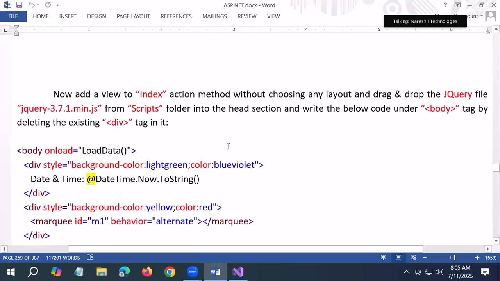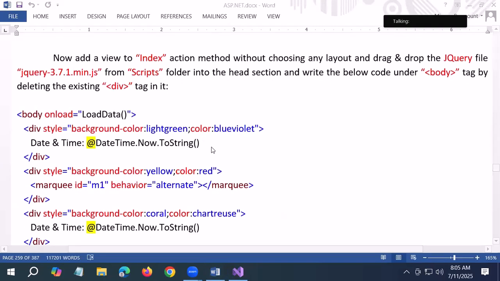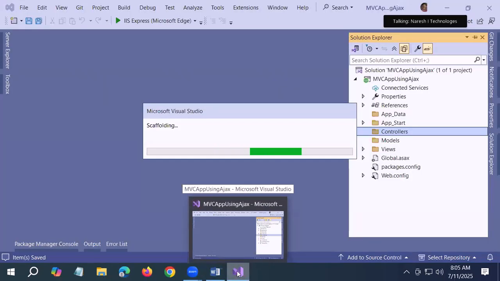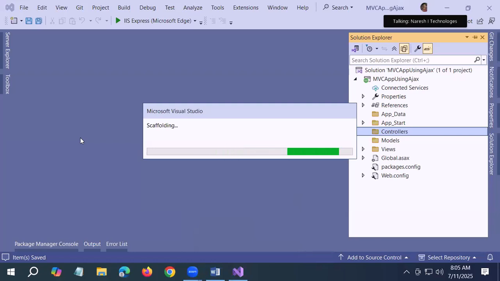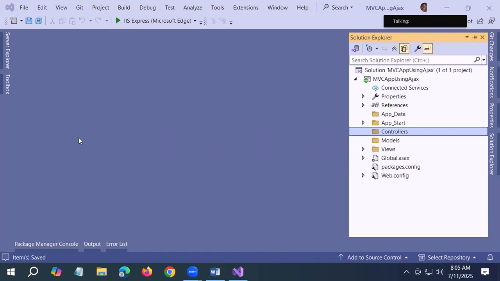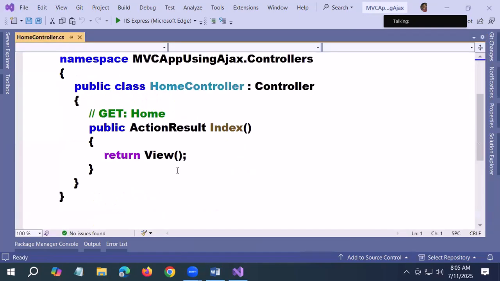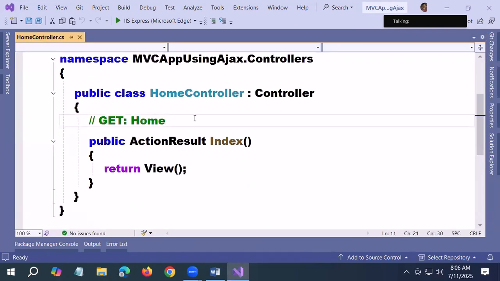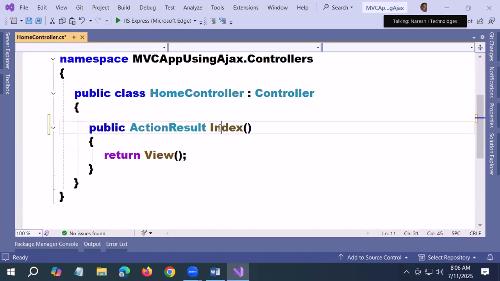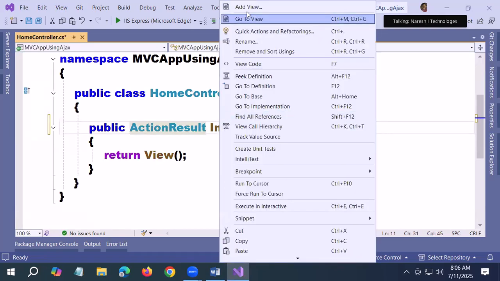When it installs all these things, I will do it. By default, the controller will come with an index action. Let's add a view for it and design it. Right click, add view.